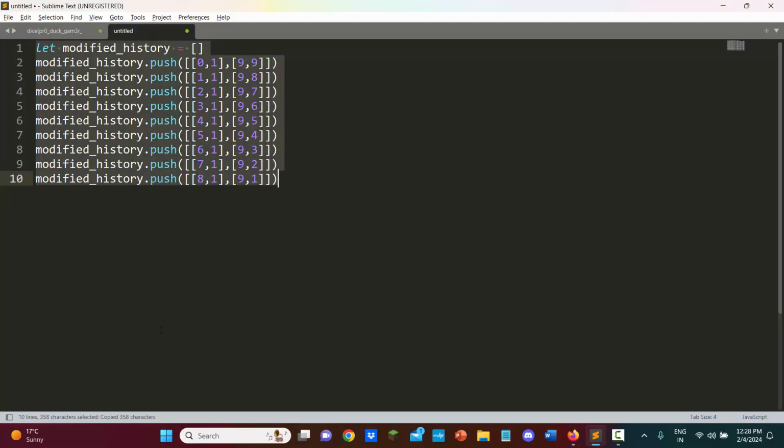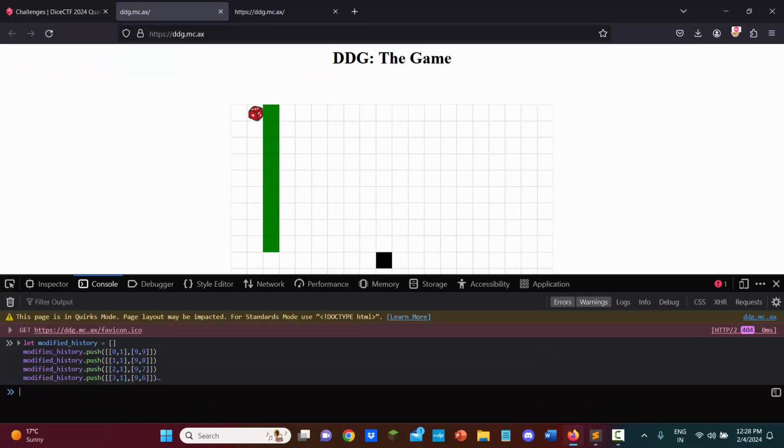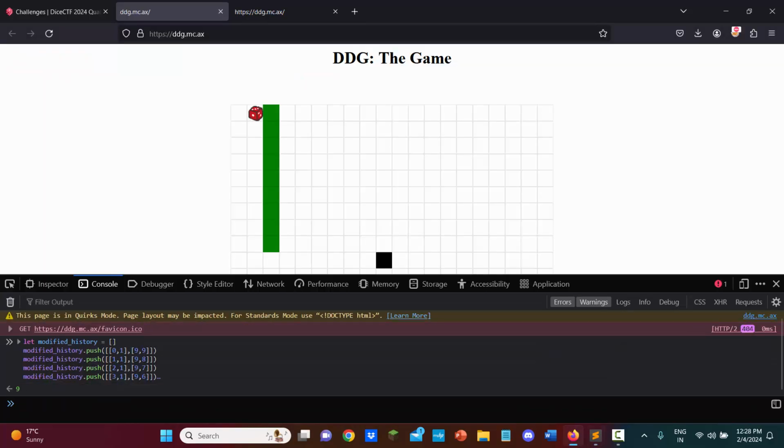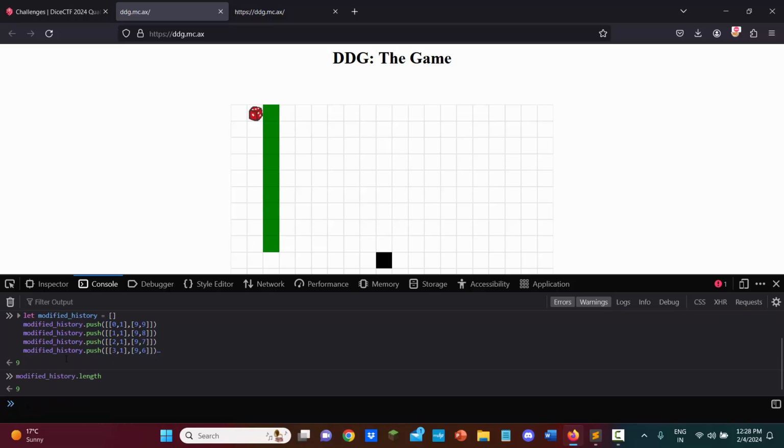So I'm going to copy this, paste it in the console, and you can see 9. That means there are 9 elements in the modified history. And remember, the score was history.length. So if I do modified history.length, it will give me 9. And so we are winning in 9 moves.